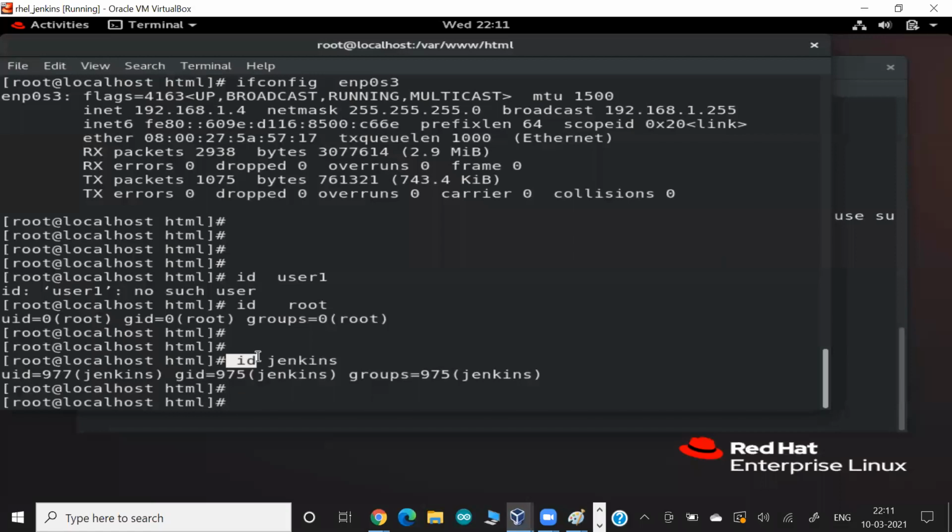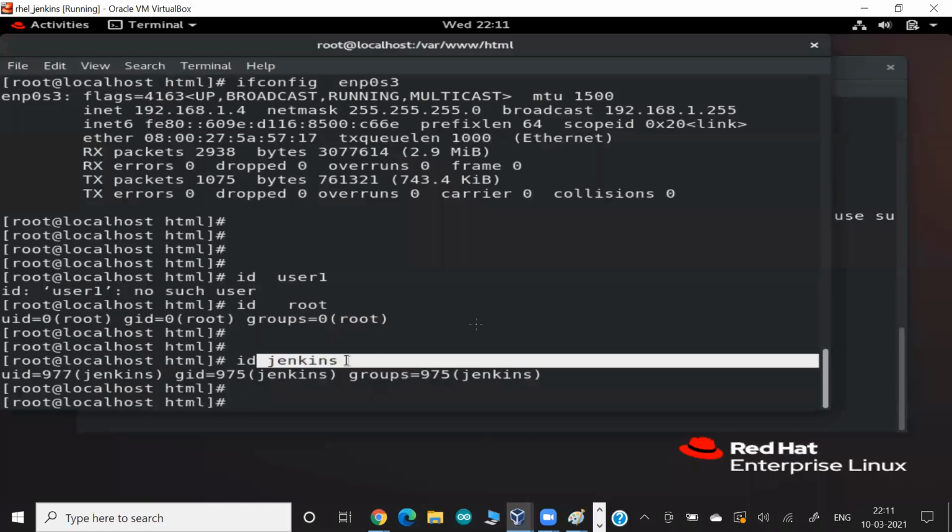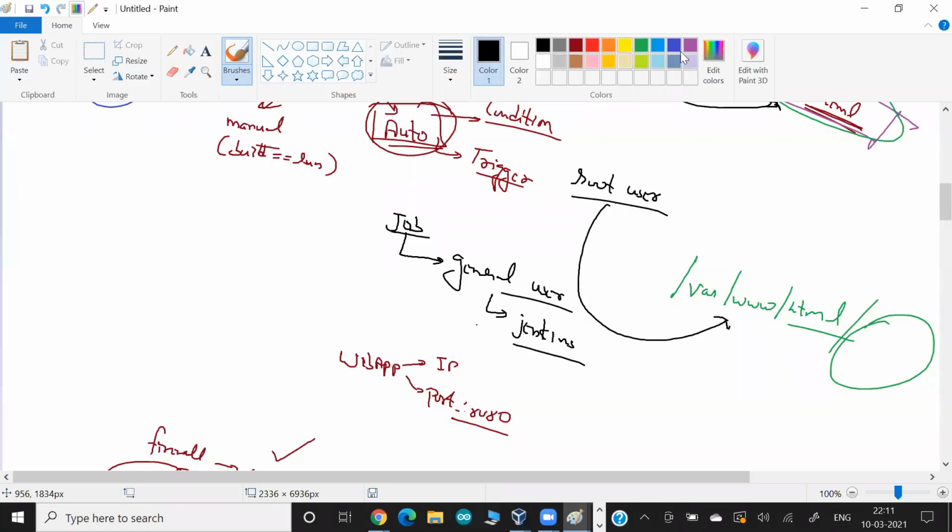And the root user has all the power. This user has very limited power. And whenever, guys, you run any job, the job always runs with the power of Jenkins. And this user doesn't have the power to copy here. That is the reason we got the error called permission denied.